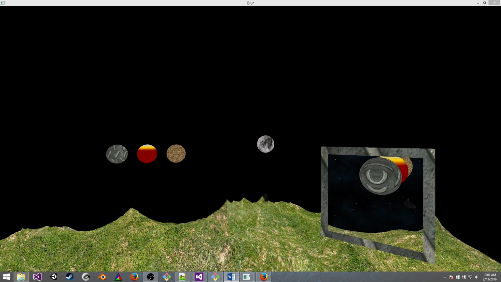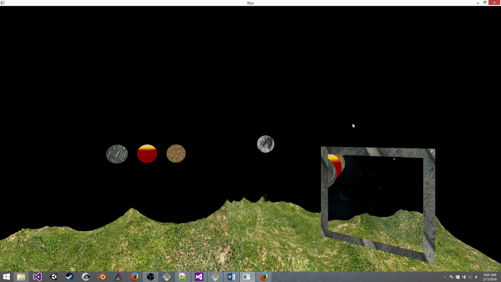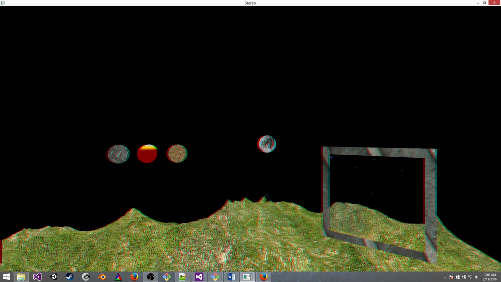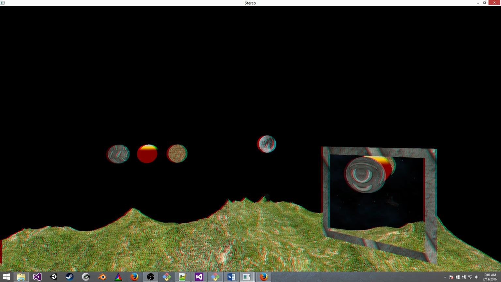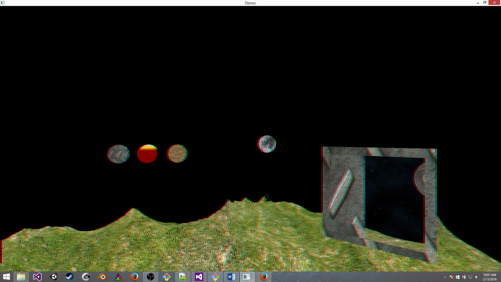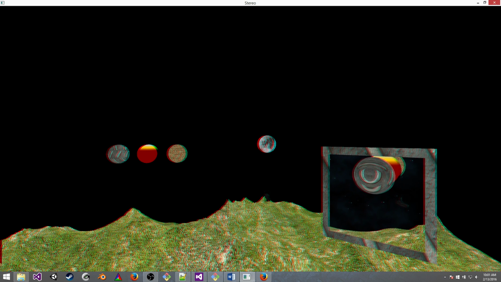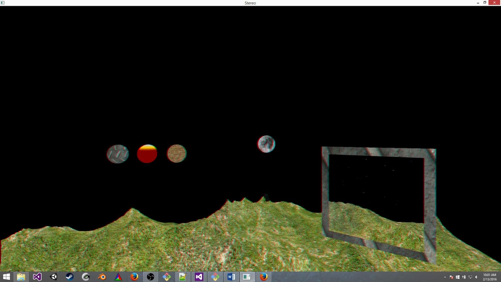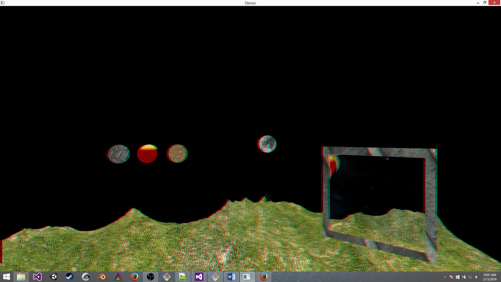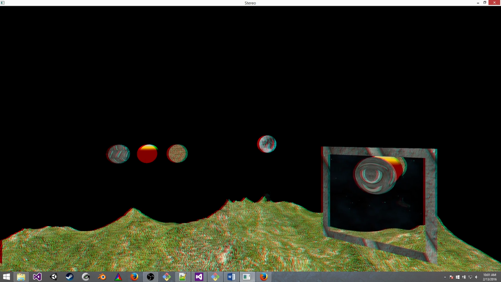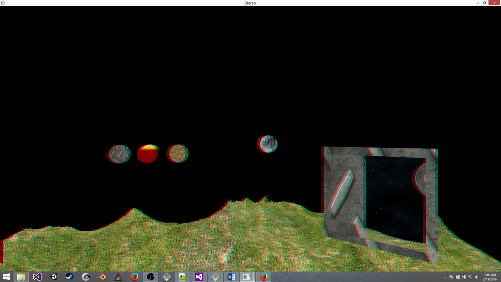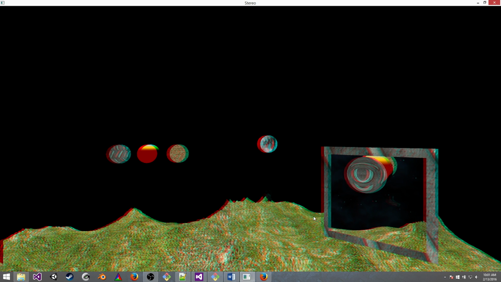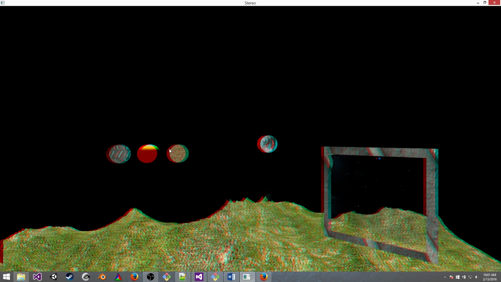Alright, let's move on to the stereo filter. So if you have an old pair of 3D glasses, the scene will pop out here, and you can adjust the offset with the comma and the period keys. You have to kind of keep pressing them. So I'm basically rendering the red on one side and the green and the blue on the other side.